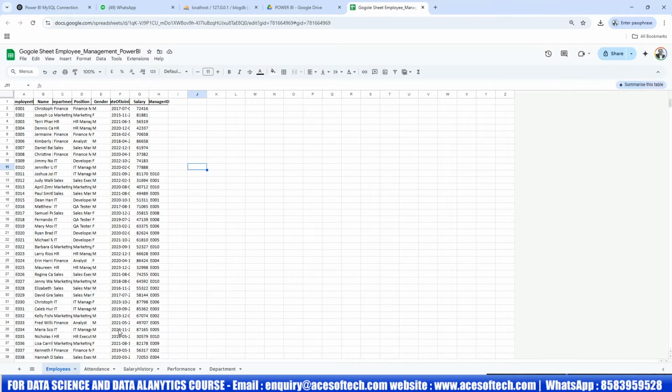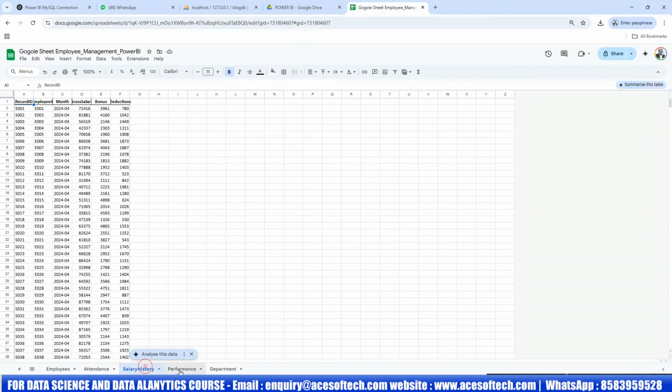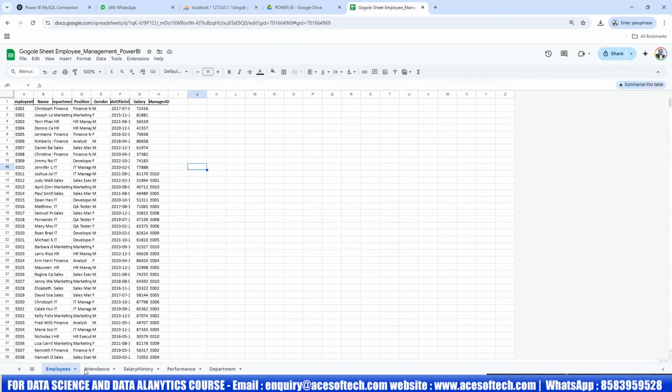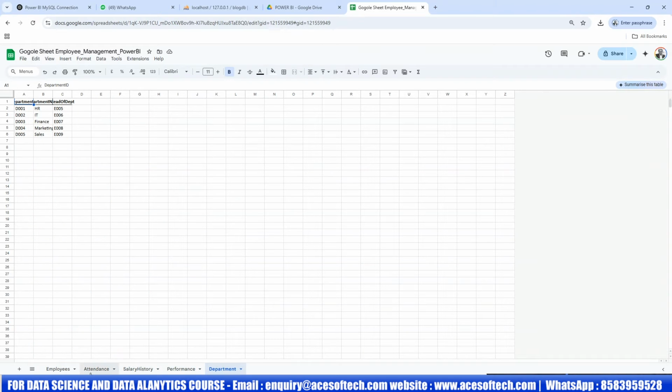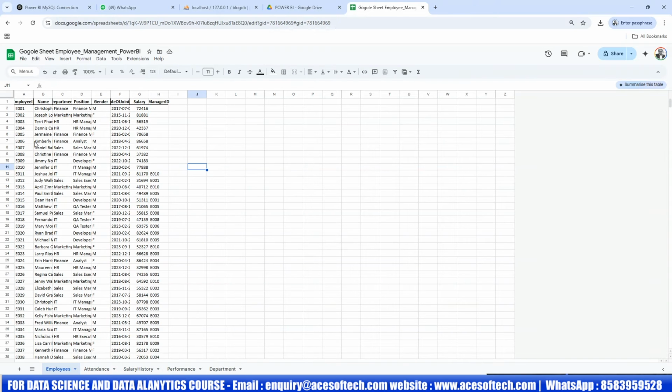So you can see there are different tabs here, such as employee attendance, sales history, performance, department. Different tabs, different sheets. We will import this into Power BI because, as you know, Google Sheet is one of the very important and most used applications of Google. So that's why it's important to show you how you can import this.